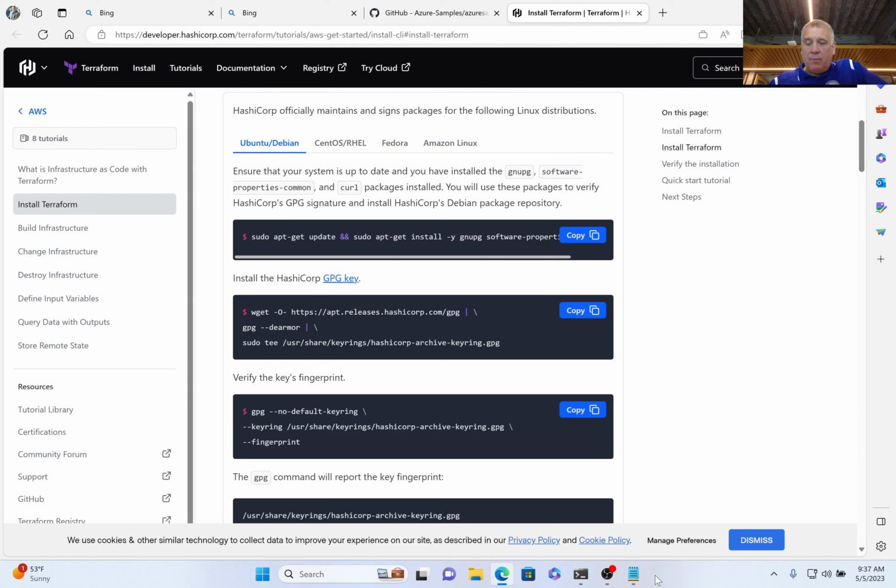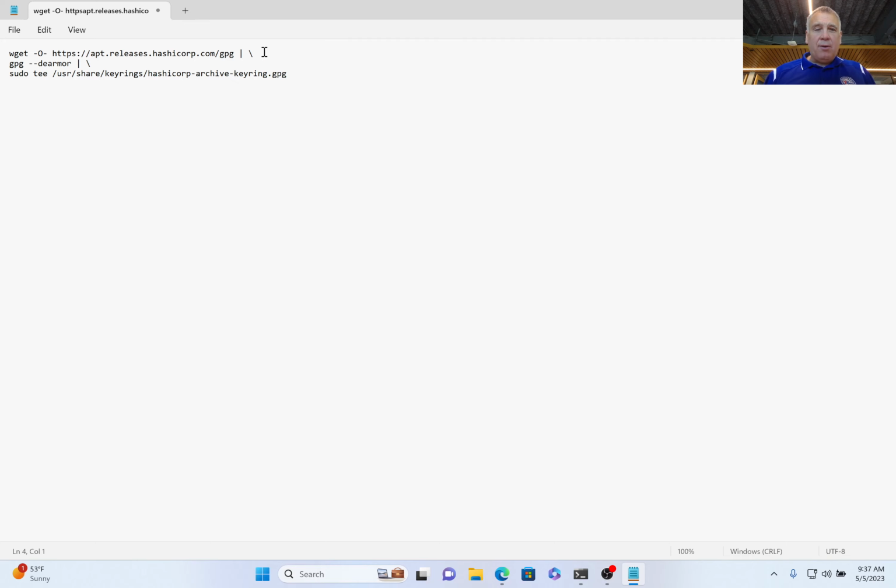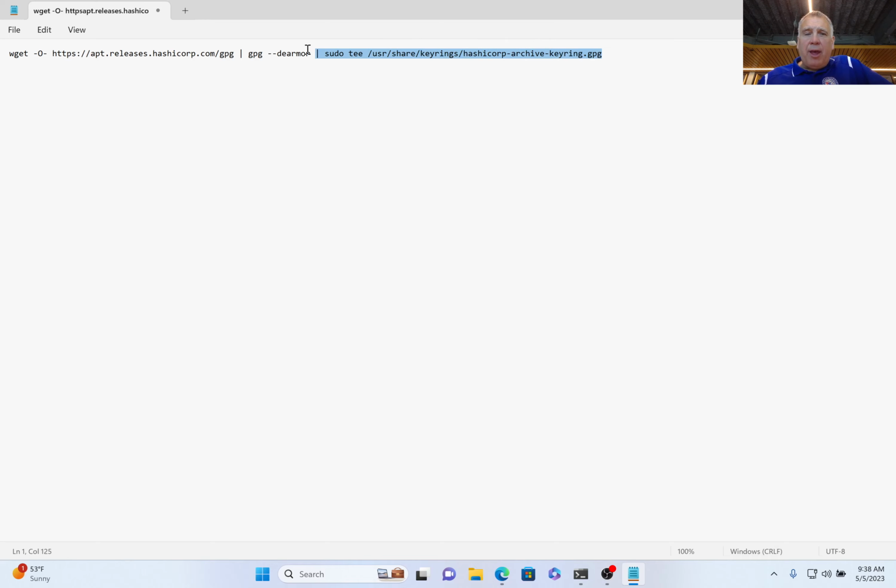And I've got carriage returns and line feeds in here, so I'm going to go strip those out so we don't get any weird behavior. So that \ key means new line. Okay, so yeah, very similar thing. It's just the keyring is getting put in a different location than was for the Azure CLI.